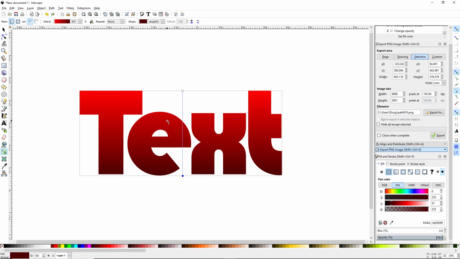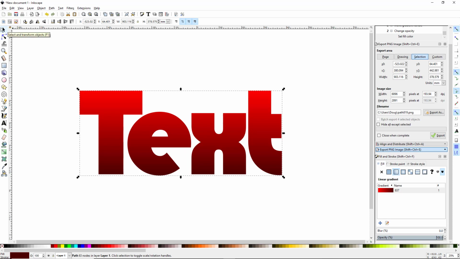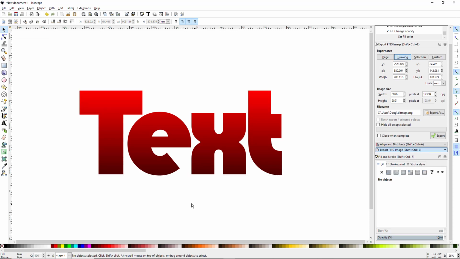If you hit S on the keyboard, or sometimes S doesn't work. If you have something selected, hitting S doesn't always give you your selector tool, so you can select the tool by clicking on that arrow there. And now we can click off of the text so you can see what it looks like without the selection being around it.